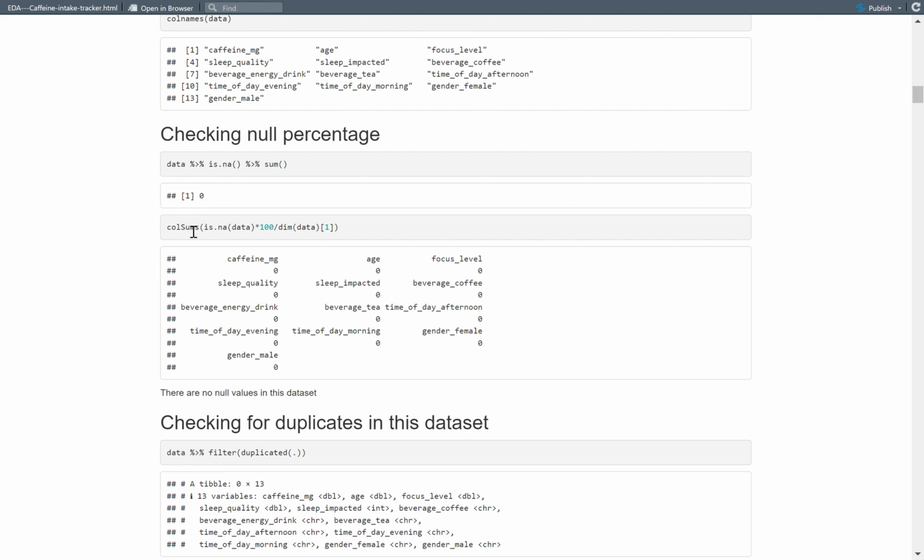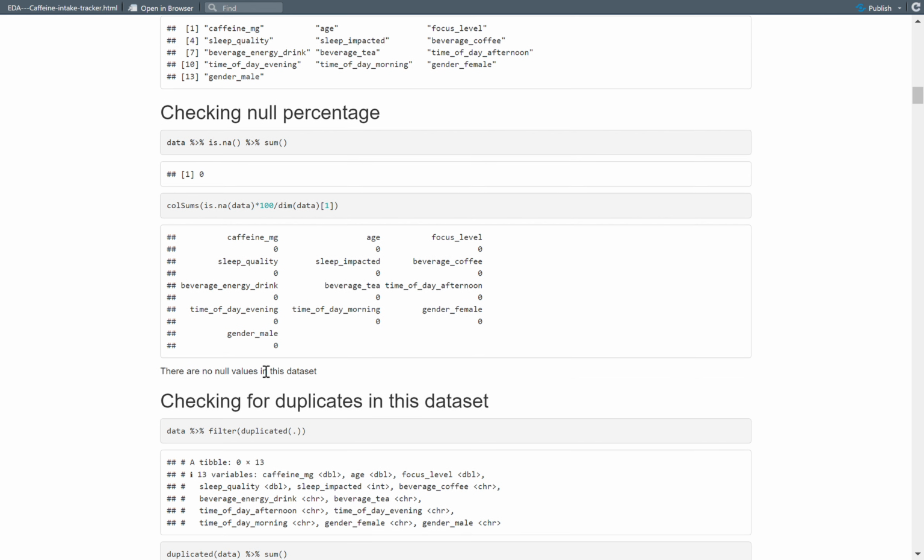And this is an alternate command: colSums, is.na, data into 100, dim data, square brackets 1. And yeah, this gives us an idea of how the null values are distributed across the various variables. If there were any null values in this dataset, we would be able to pinpoint in which column they occur. And you can see that there are no null values in the dataset.